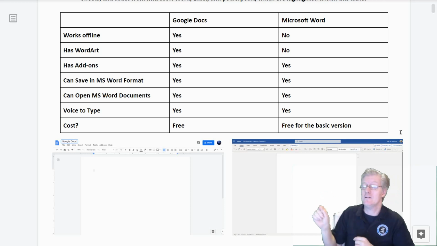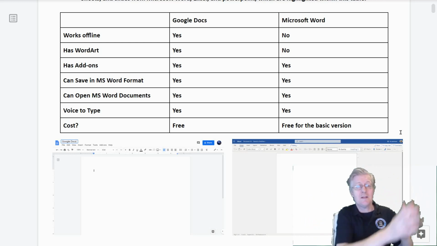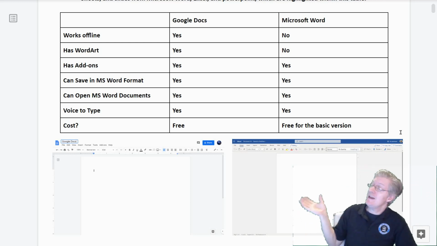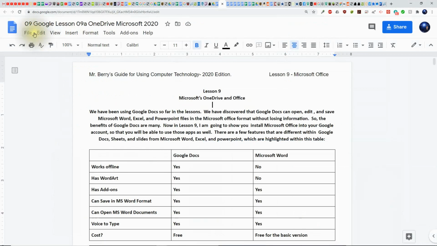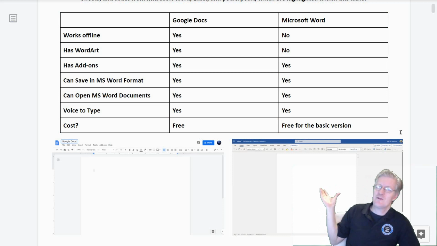Next, we have add-ons. Now, both of these have add-ons, which is great. This is like if you want to do a mail merge, that is, merge an address book with a letter, and you can actually do that with mail merge, and that's all within the add-ons. Next thing that we have is, can it save Microsoft Word format? And the answer is yes on both of these. Now for Google Docs, you simply go to File, Download As, and then click on Microsoft Word, and it'll save it as a Microsoft Word document that you can share with other people who are using only Microsoft Word. Now, of course, Microsoft Word saves its own documents in its own format.